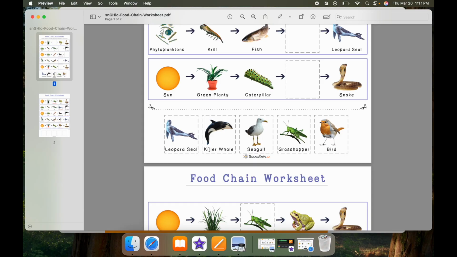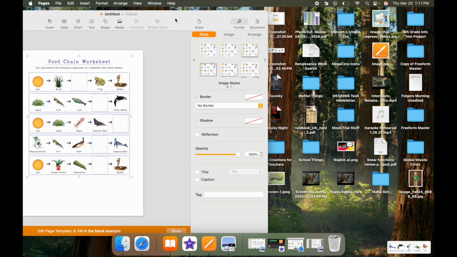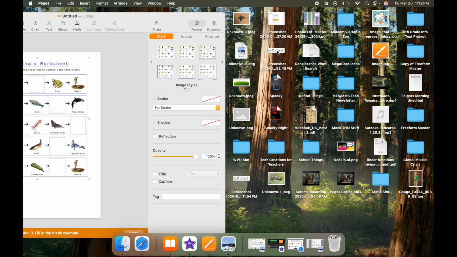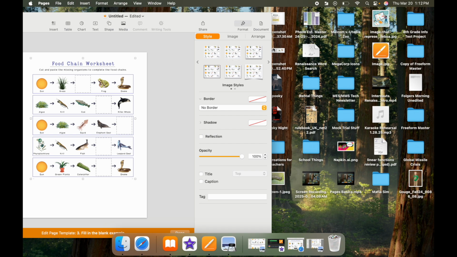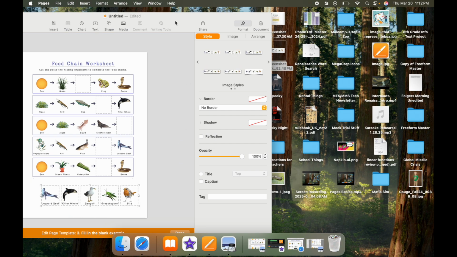I'm going to do Command Shift 4. And that lets me be able to select what I want to take a screenshot of. I'm going to take a screenshot of all those. And that's going to be saved on my desktop. Here's my screenshot. I'm going to drag that in here.